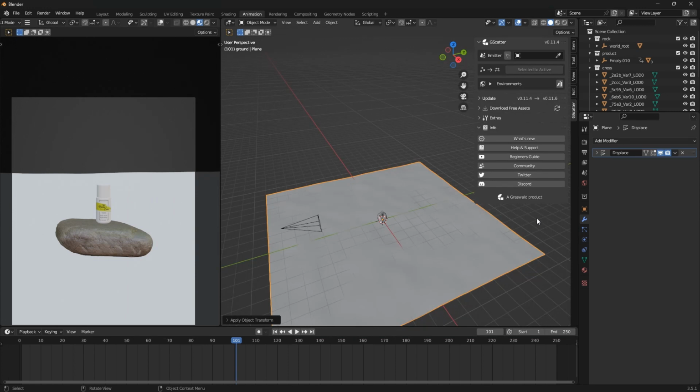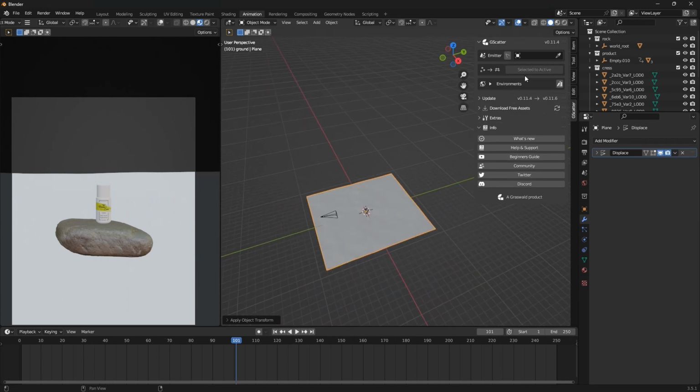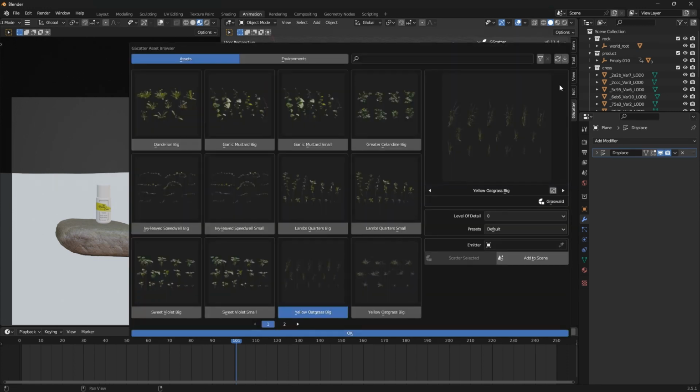Wow, what did I just do? Okay, so sorry, add to scene. Successfully added to scene. Sorry, I made a mistake. I should have done this.